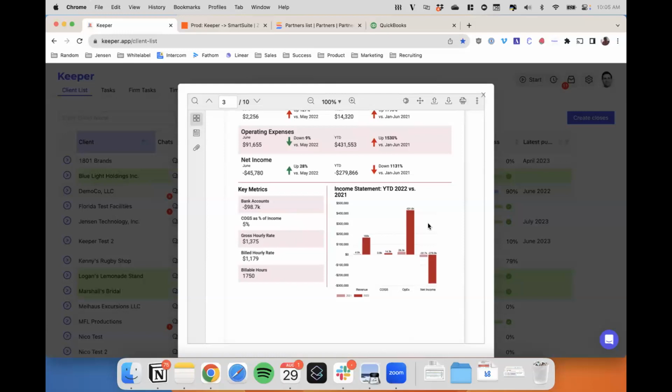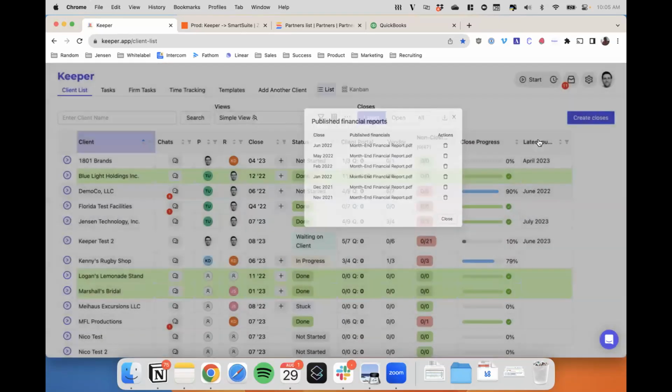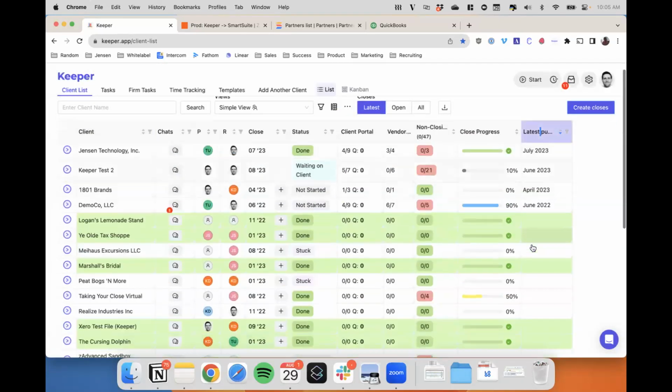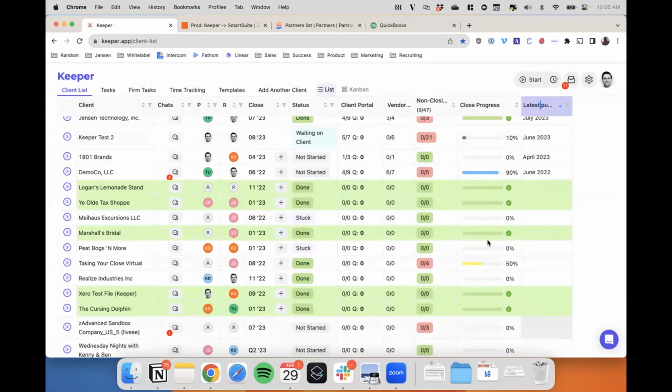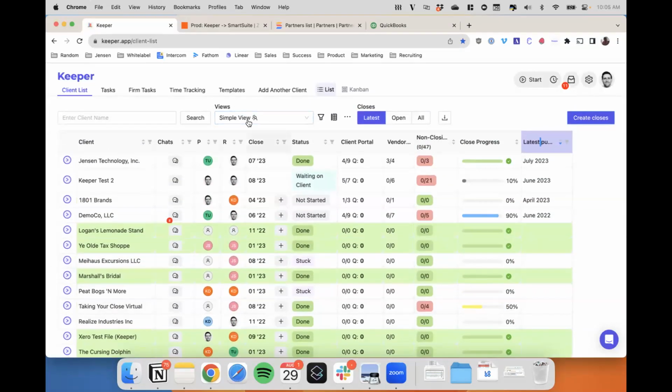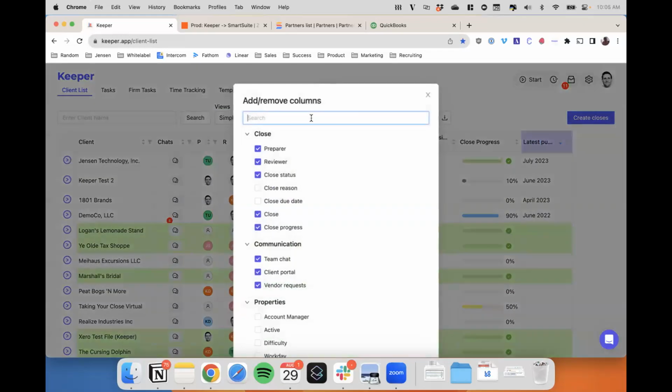So this is one more way that Keeper is trying to centralize all of the information so that you as a manager can see all of the work that your team is doing, all of the work, where clients are, where they need to be. So for example, you can sort this descending and see, okay, who are these other clients that we have not published financials for? And you can combine this with other properties. So if you only publish financials for a subset of your clients, you can create a custom saved view for that as well.